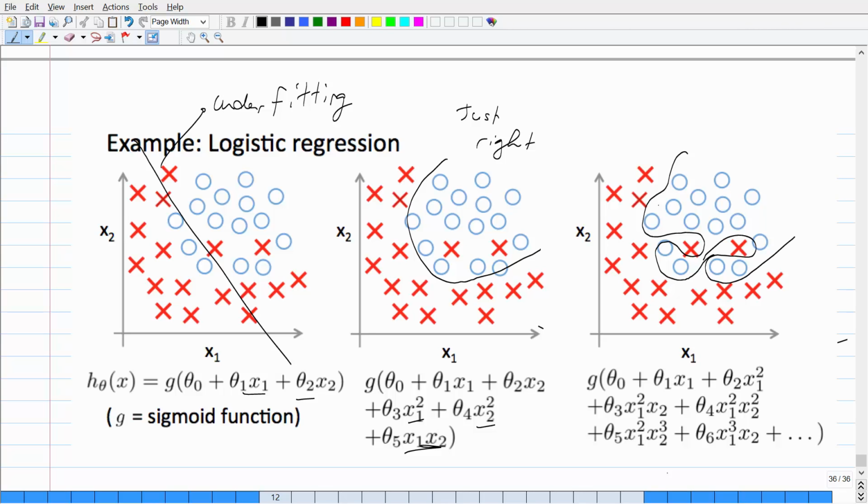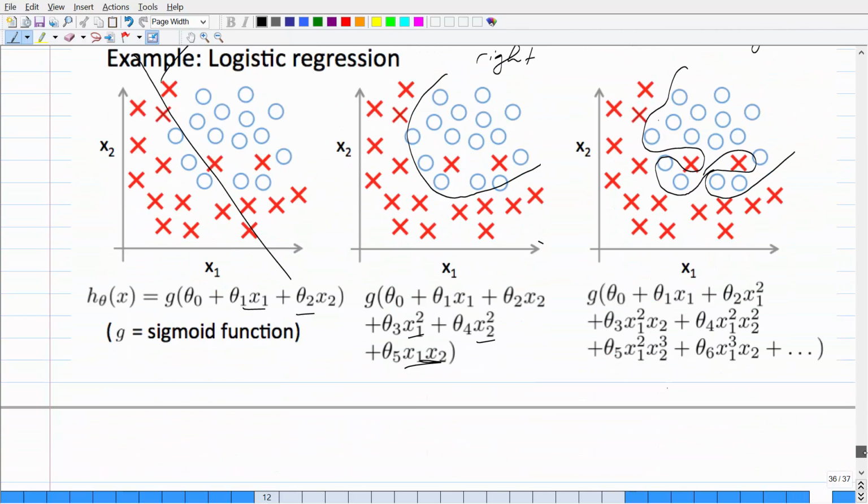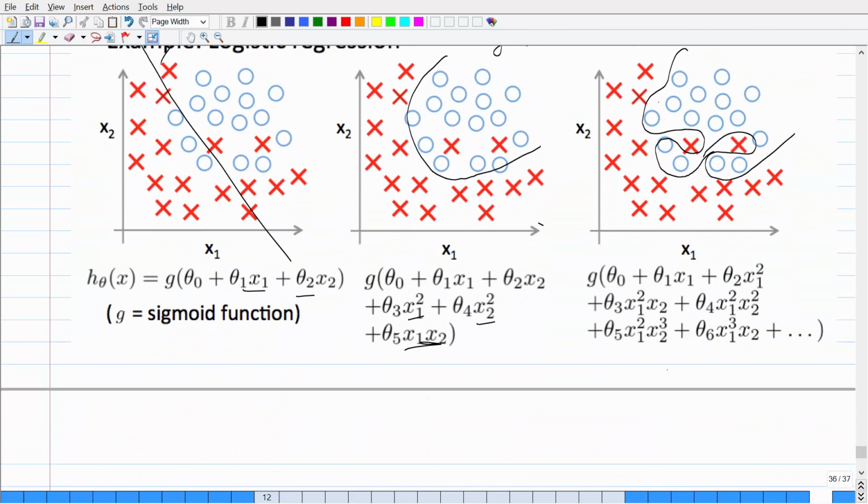Okay, and well, that might be nice, but then it doesn't generalize well. This is overfitting. It might fit the training examples as well, but then it won't generalize for new instances. It'll most likely give you a bad prediction for new instances that you haven't seen before.